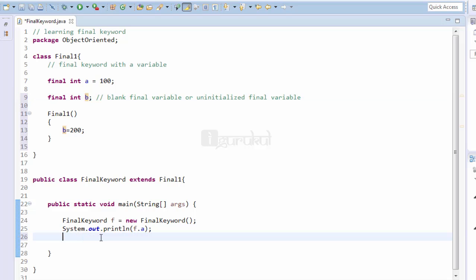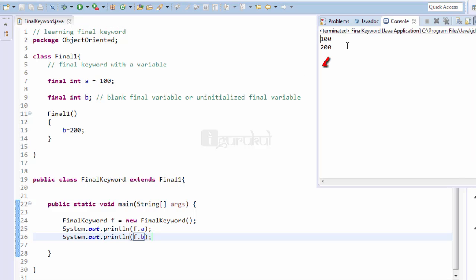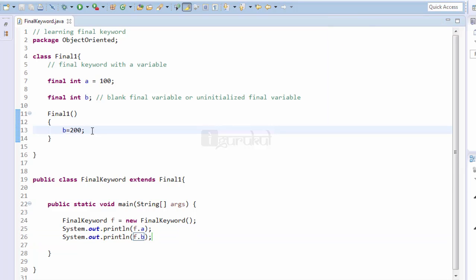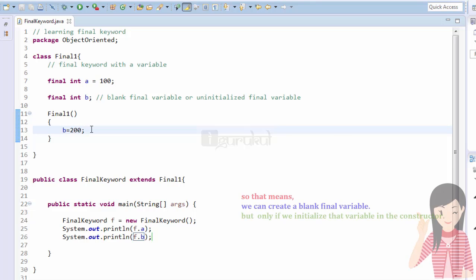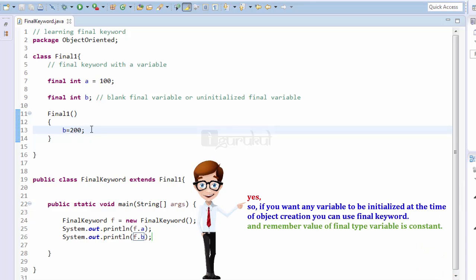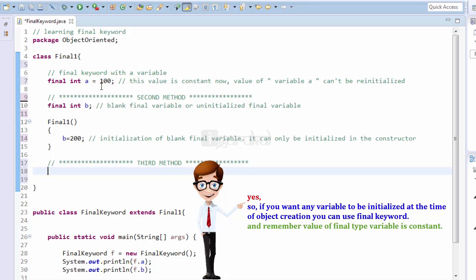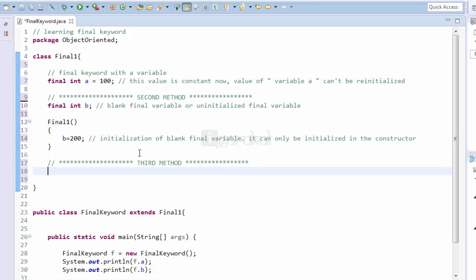So now let's see the output of that too. f.b. Execute the command. See, we have got the output as 200, which is correct. So this is our second type. Remember, the value of a final variable will only be initialized in the constructor. You can't initialize that variable in a method or elsewhere. I have written some of the important points within comments. You can read them.